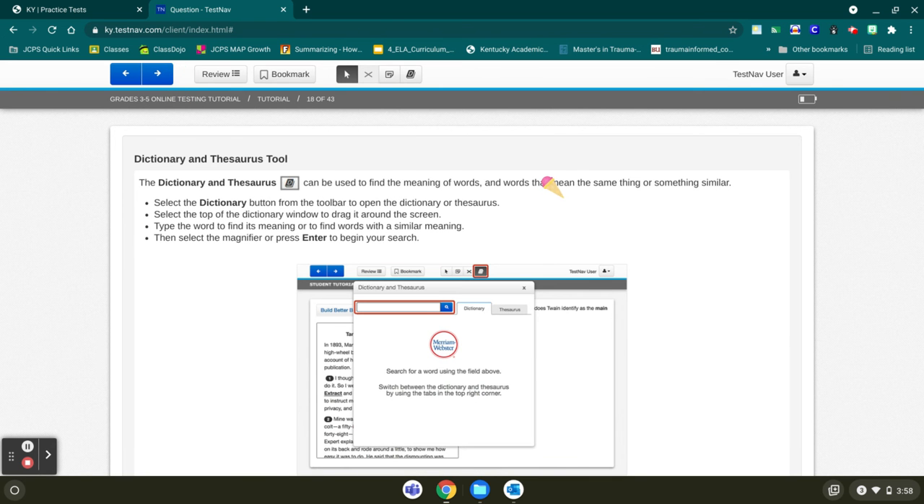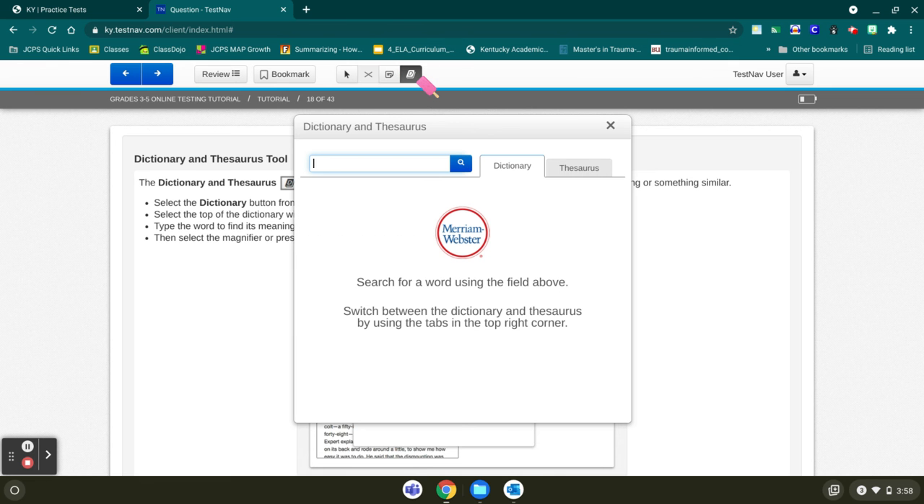The last tool that we're going to talk about is your dictionary and thesaurus. Now, I can use my dictionary. I know I use a dictionary to find the meanings of words, and I can use the thesaurus to find words that are similar, so find my synonyms. So as I'm writing, I might use this tool.